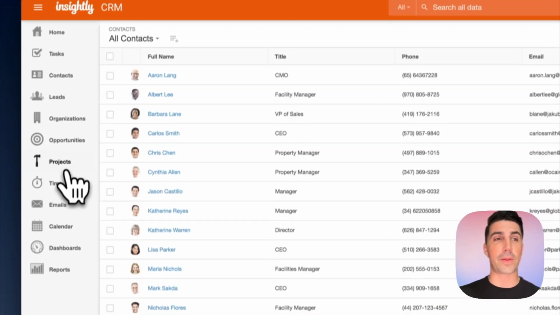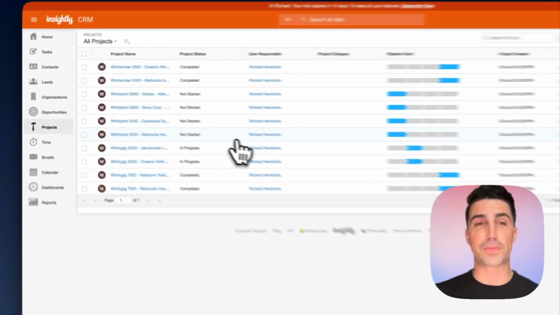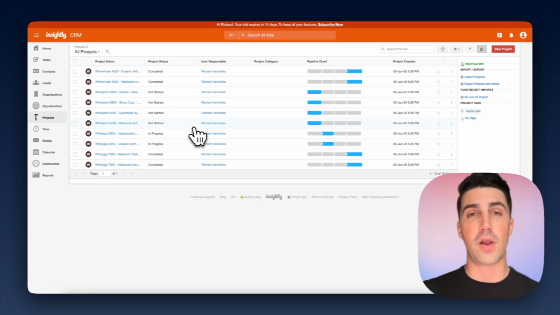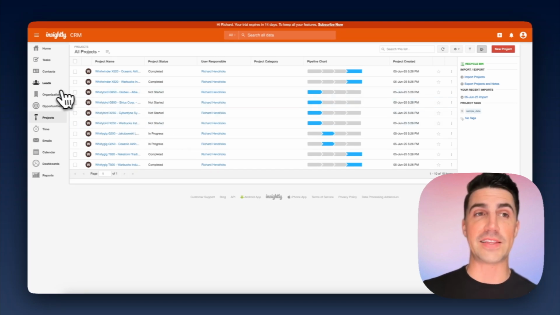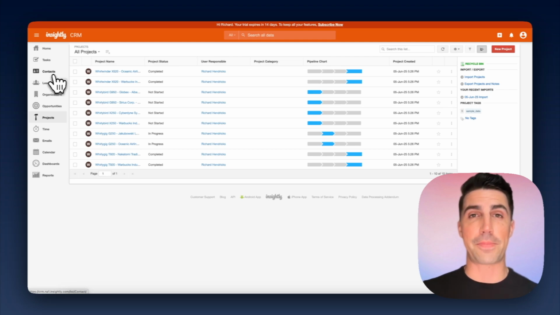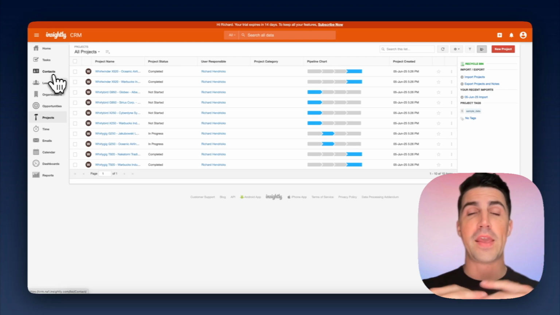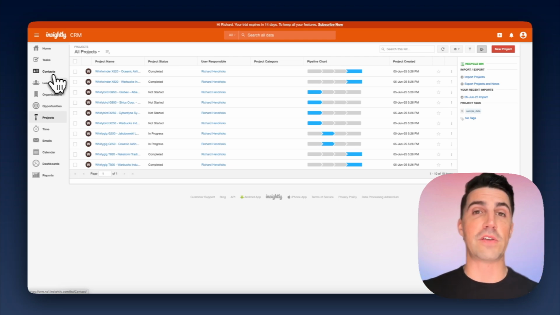If you hop into here, you can look at projects, you can build projects and track those projects, which is kind of a cool feature of Insightly. Just keep in mind that it is complicated. Your team has to figure out how leads and contacts and organizations and opportunities all kind of sync together. And that's a really difficult task for anybody who's ever managed a CRM before. In fact, I'd say it's really kind of the reason why LeadLoft exists.